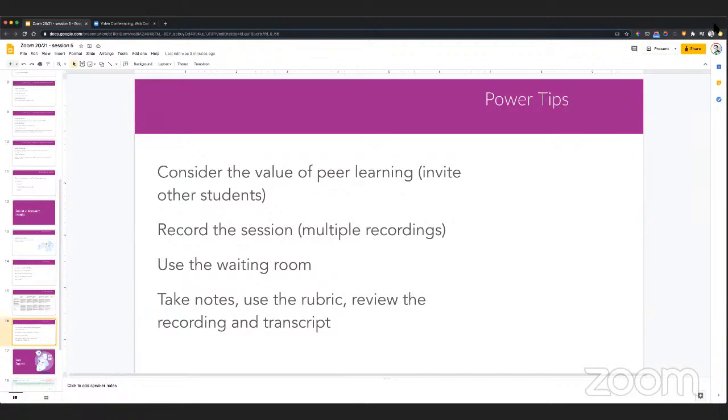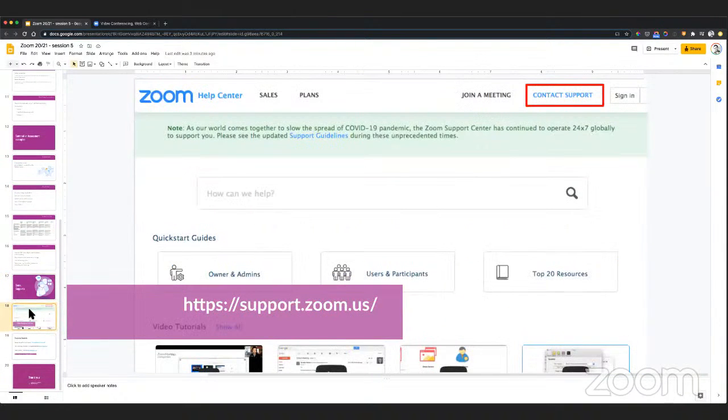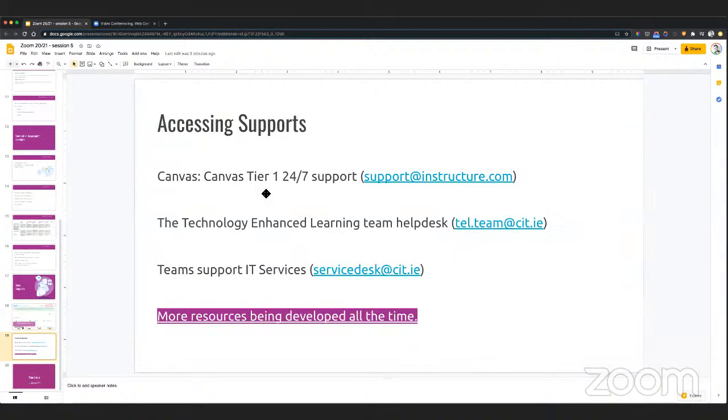So I think that's it. I think I've gone a minute over time in the session, but I just want to talk to you, as we would normally, about supports available. If you're looking for technical advice or a breakdown of functions in Zoom, support.zoom.us, and going into the users and participants area, will get you help on pretty much anything I've talked about here. Also, from our own point of view, if it's Canvas related, use the Canvas Tier 1 support that's available.